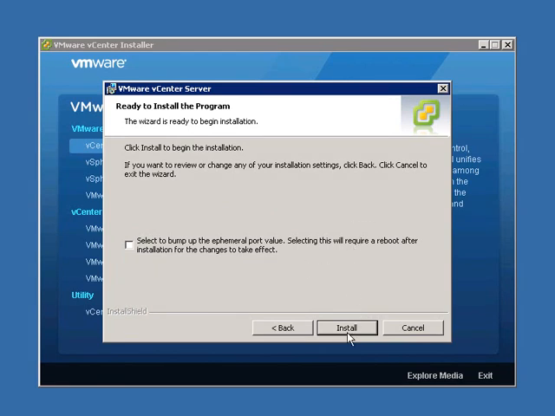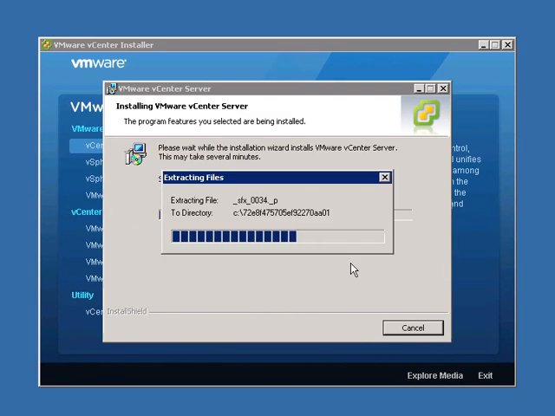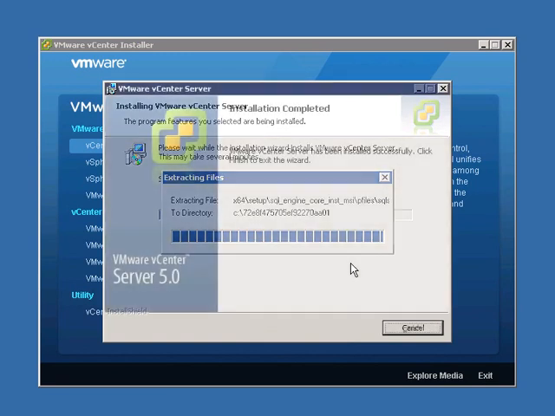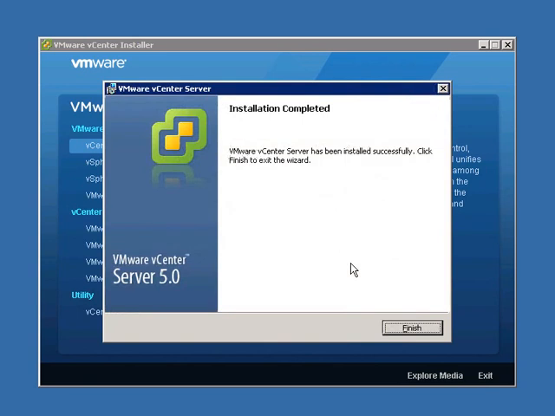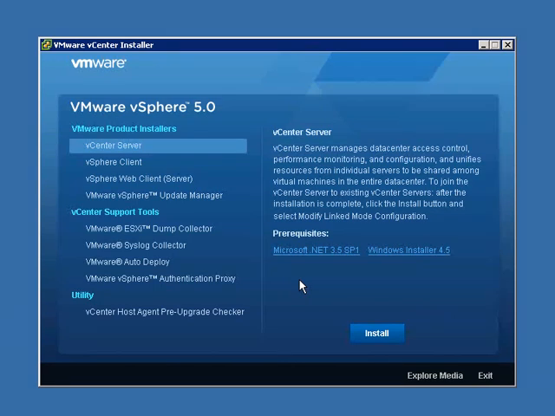When you're ready to install vCenter, we're just going to click on Install and allow the wizard to go through the regular install process. And a few minutes later, the installation of vCenter is complete. So we're going to click on Finish here. Now this completes the installation of vCenter.